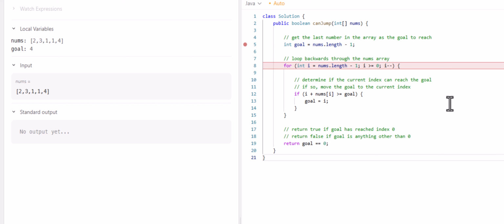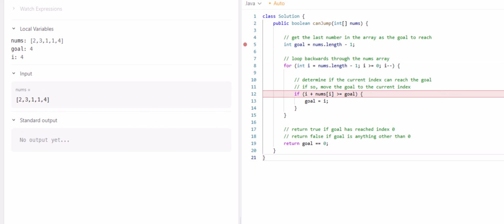So now we just need to loop backwards through the nums array. So int i equals nums length minus 1, i is greater than or equal to 0, and i minus minus, which will decrement i on every iteration. All right, so what we want to do is determine if the current index can reach the goal. If so, move the goal to the current index. So if we go down in here, we see, okay, i is 4 plus nums of 4. So index 4 is actually number 4.